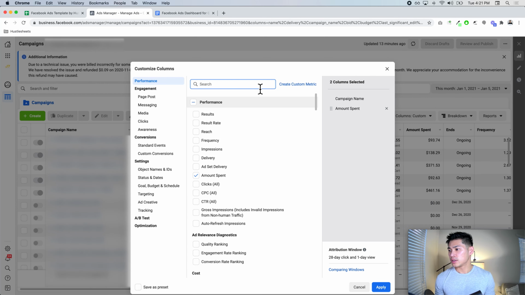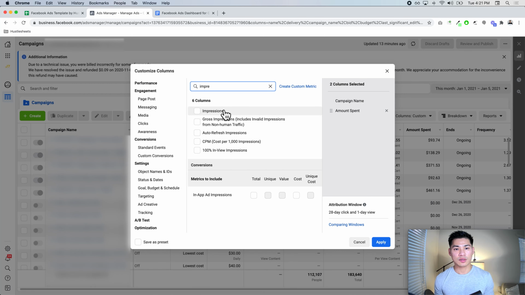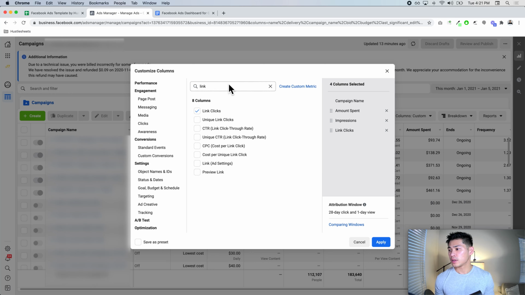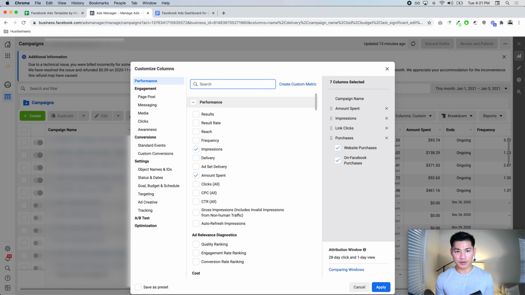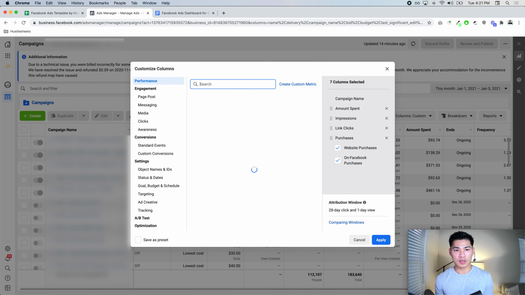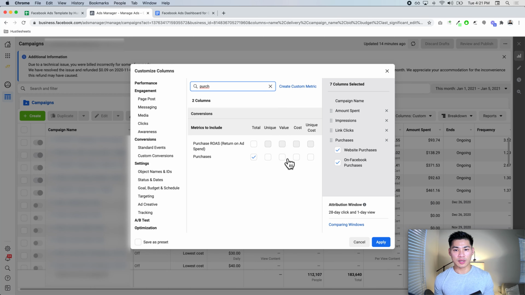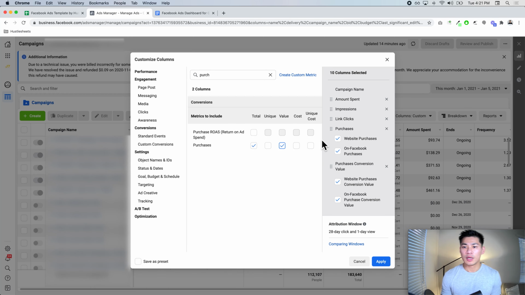Okay, so let's go with amount spent. Let's go with impressions. Let's go with link clicks. Let's go with purchases. So let's do a total purchase. And then let's do value. Okay, so I think it's going to be purchases. Okay, and then click on value, okay?